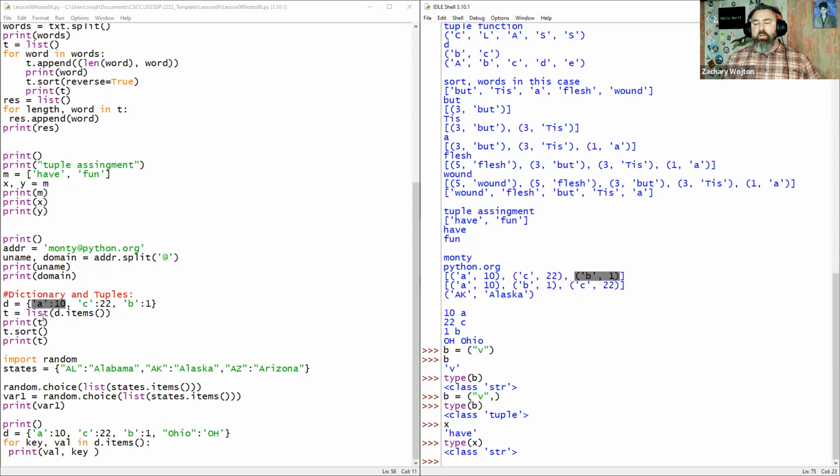But after you have it in that new form of a list of tuples, you can sort it, and then you can do A, B, C. That's how you sort a dictionary. You take the items, store it in a list, sort the list, and then you have your sorted dictionary items. That is important. You may need that later.